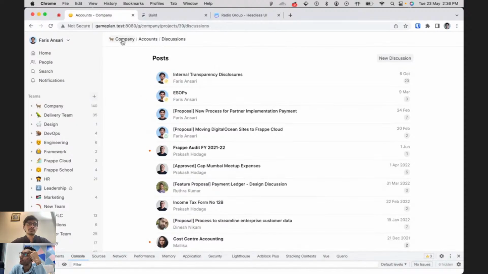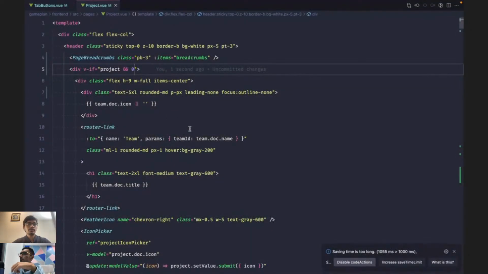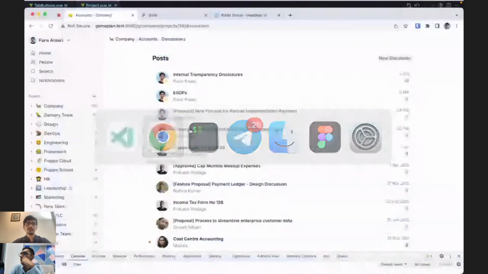It looks good, by the way, without that. Clean. But yeah, we have to figure out the navigation part. But yeah, this is one idea.